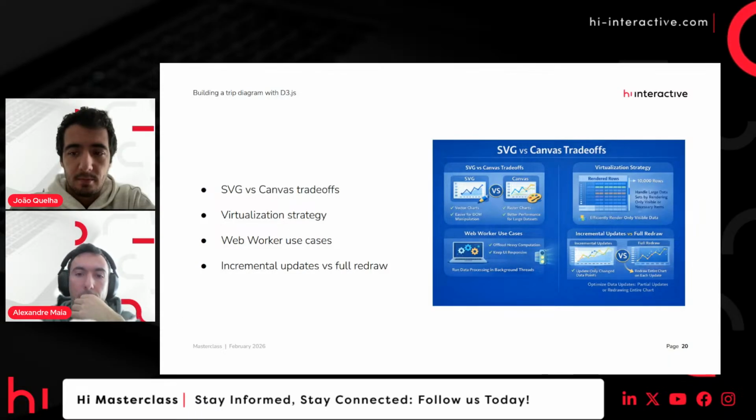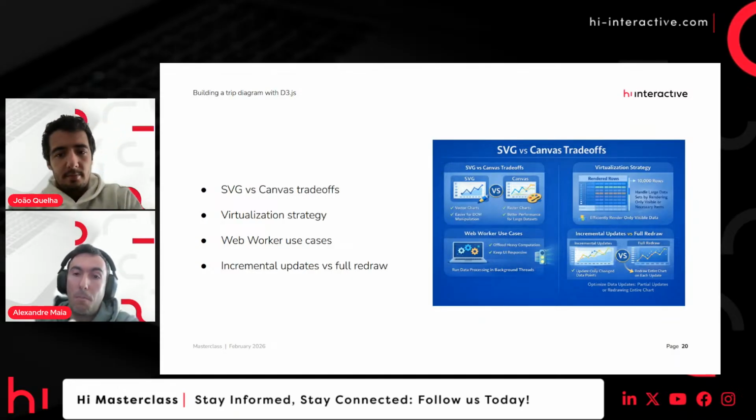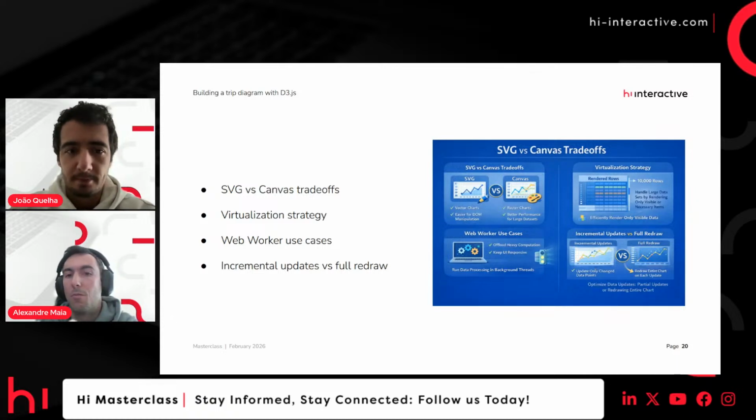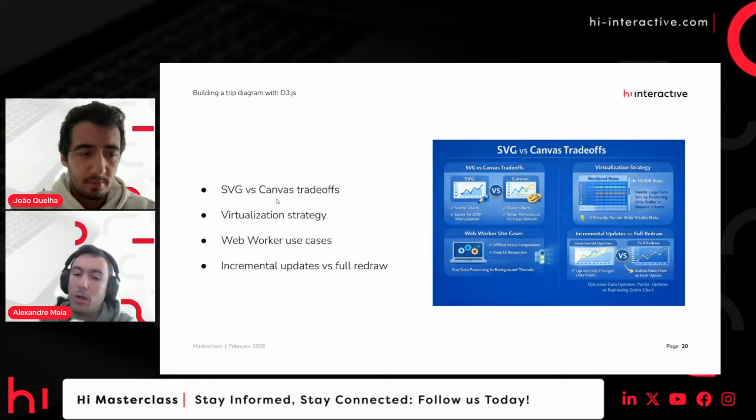But if the data set grows, or if you think it's going to grow, you can change to Canvas. Canvas renders directly to pixels instead of creating individual DOM nodes, and you get much more performance that way, although at some cost of more manual interaction handling. But if you have a huge data set, Canvas would be the way to go. Definitely, the performance would be much better.